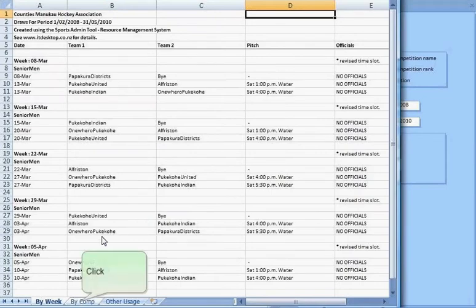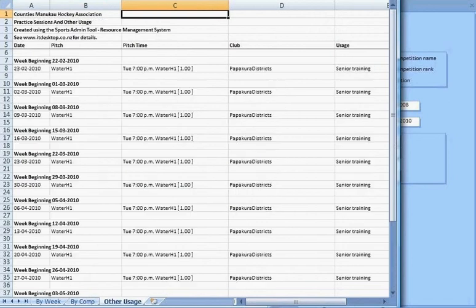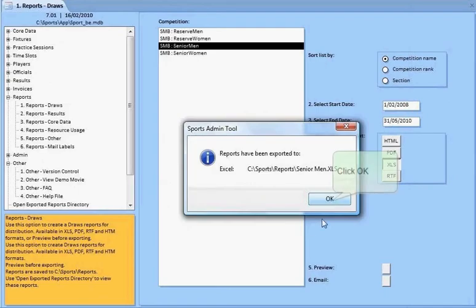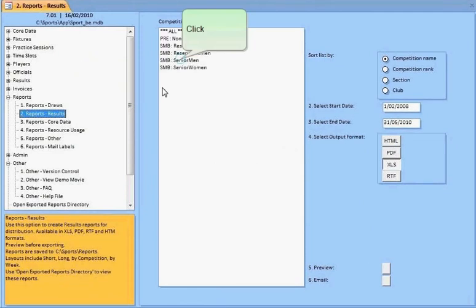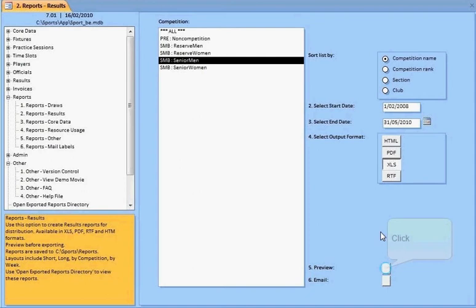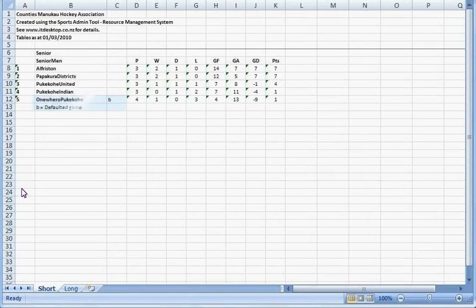Email will distribute reports as attachments in selected format to clubs with email addresses in core data clubs. Let's create some results tables. Layouts include short and long. Note the effect of our default game.